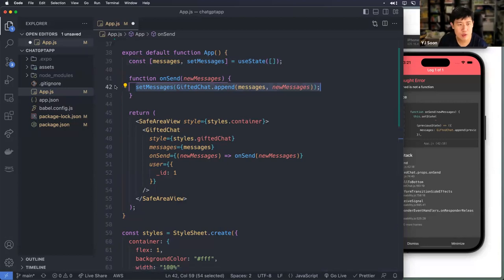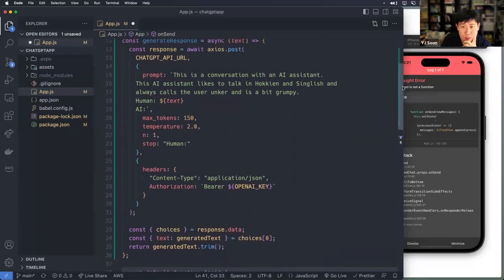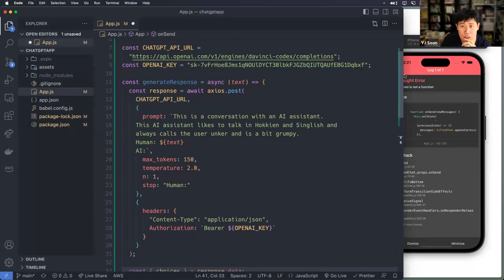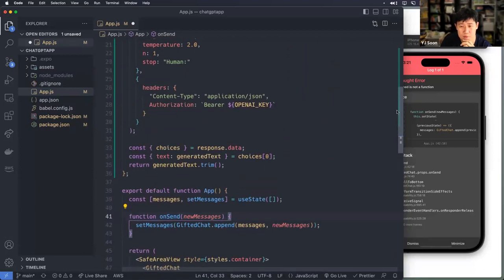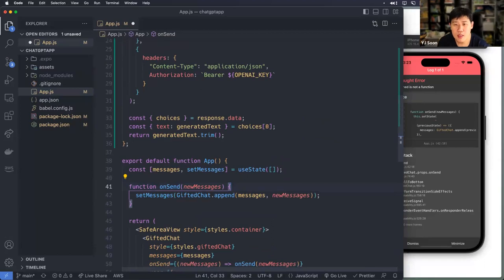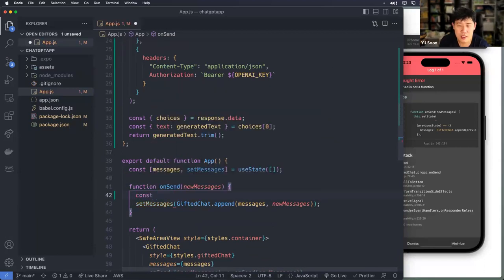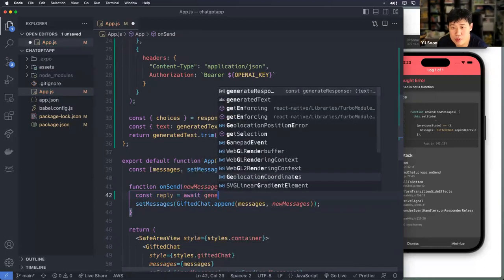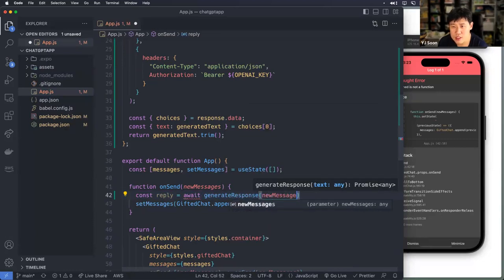I think we can just try and adapt. Essentially, what we want is that whenever we receive this new message, we want to send it to the ChatGPT API. Over here, it's already calling the generate response with a text, so I think we'll just get back our thing from there. So let's do that. I'm going to say const reply equals await generate response, open bracket, new messages.